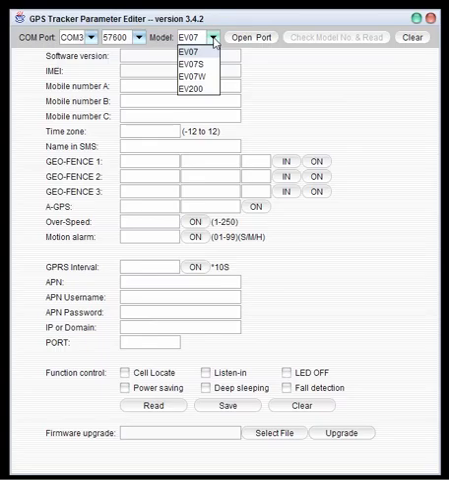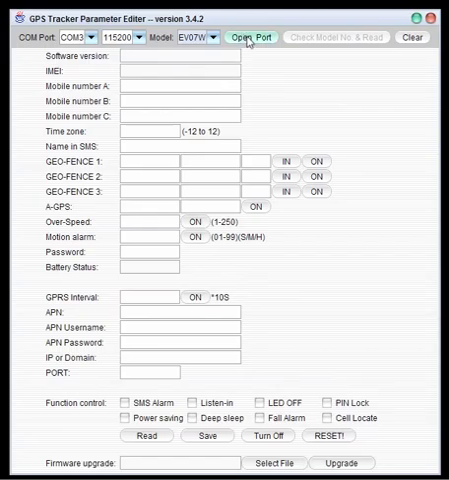Now, the EV07 was the name of the original FD model. So you must click on this. The FDCs were what's known as the EV07S. The 3G models are the 07W. So we'll click on that. Must always click Open Port.